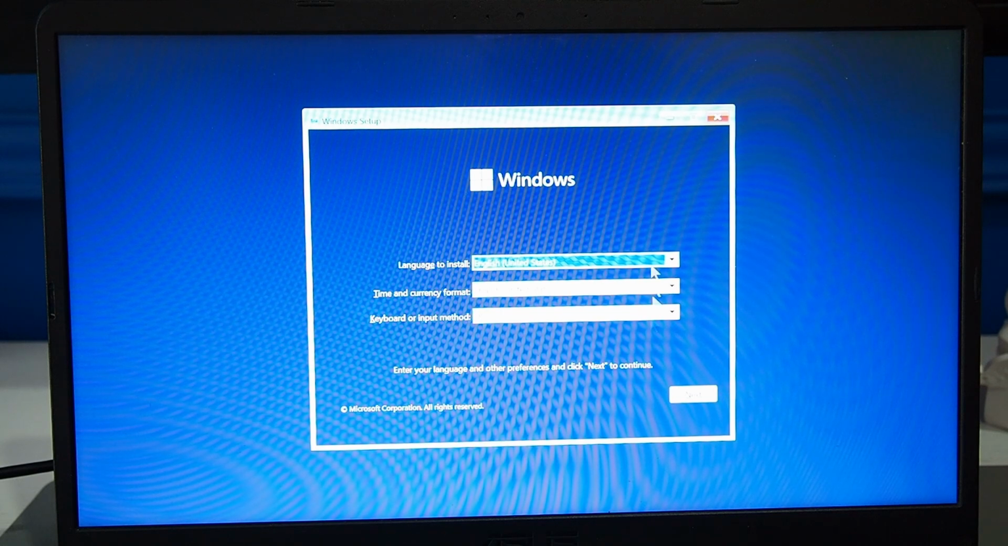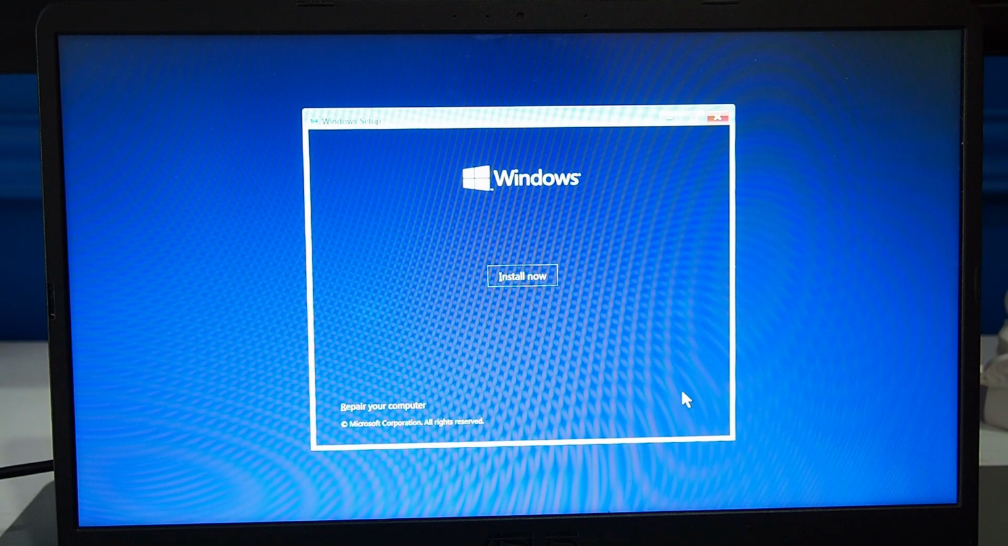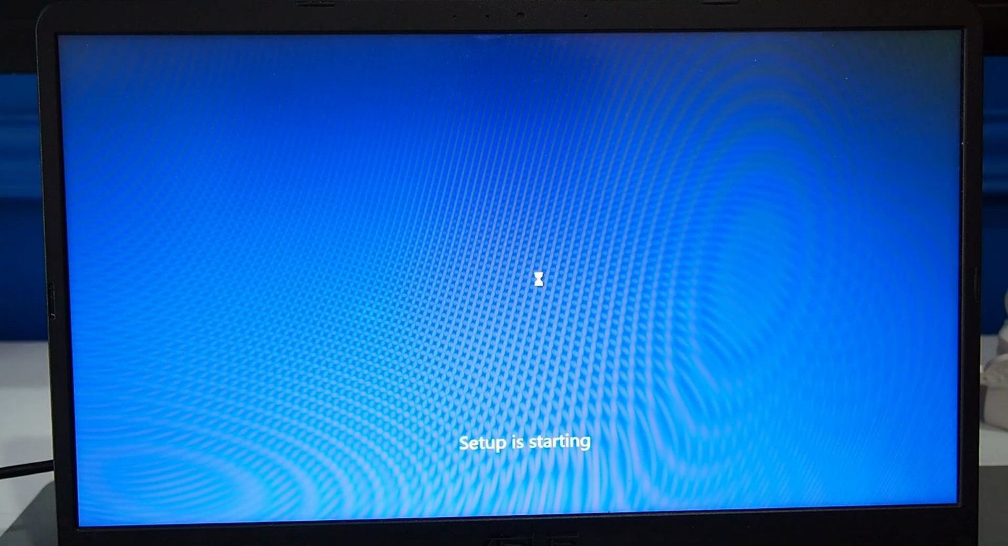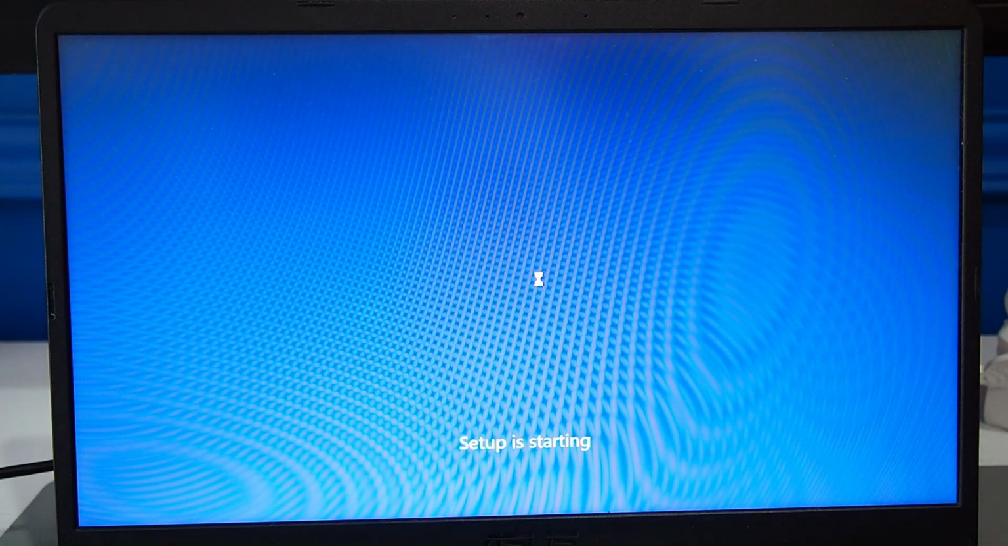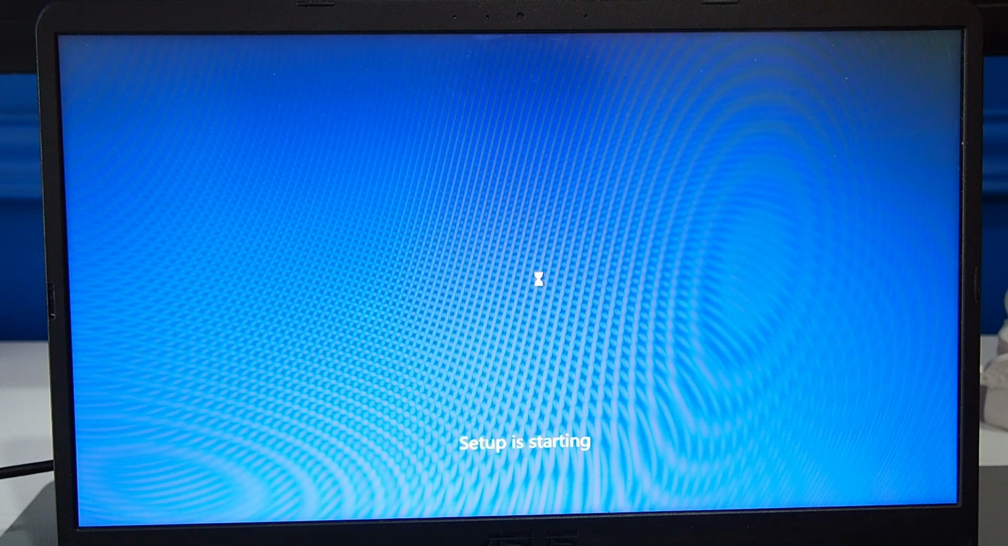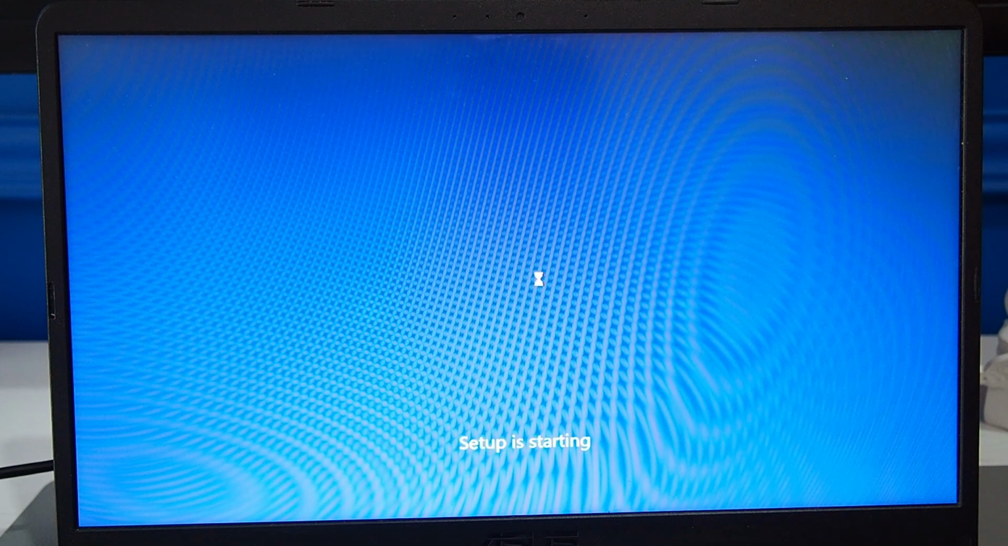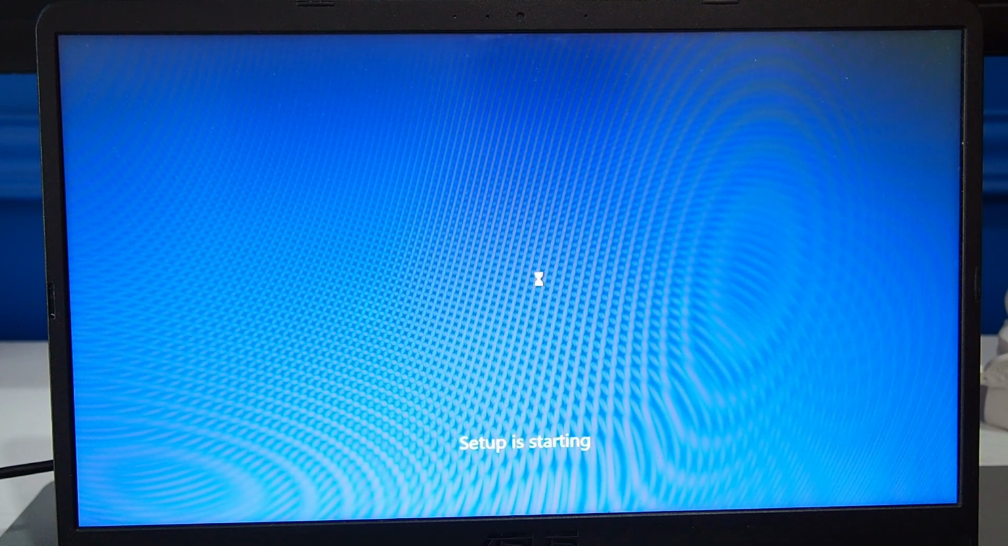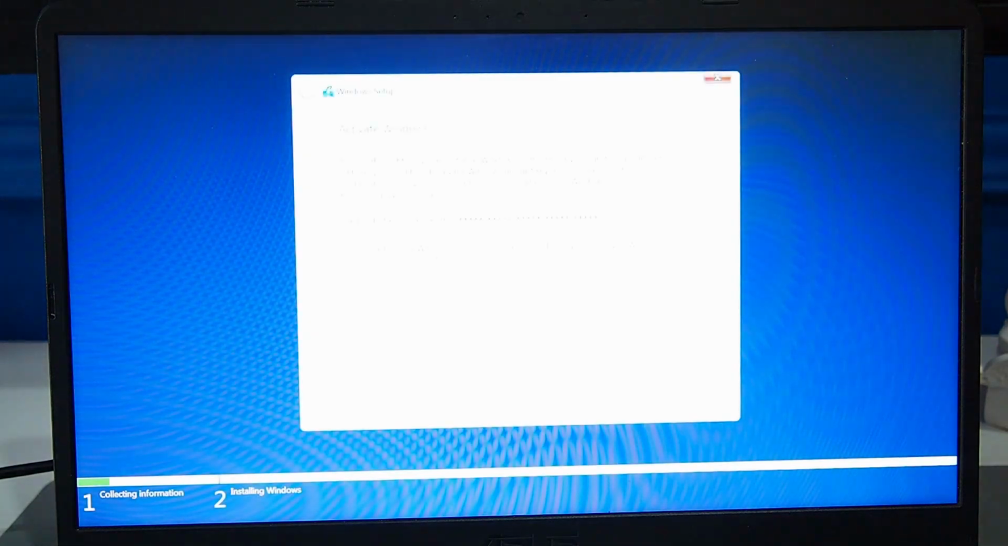So in here I'm prompted with the language to install. I'm just gonna hit next on American English, and now I'm gonna hit install. And this is copying some files. I'm booting this from a USB 2.0. It's a little bit slower. If I had a newer USB it would run faster, but this does not affect the installation itself.